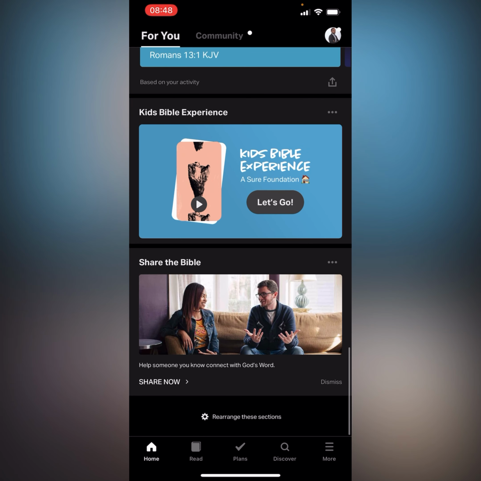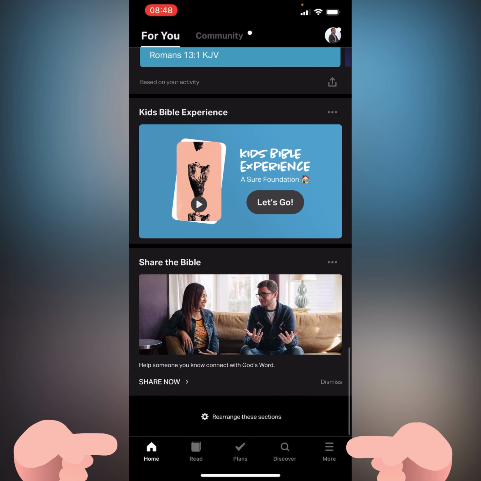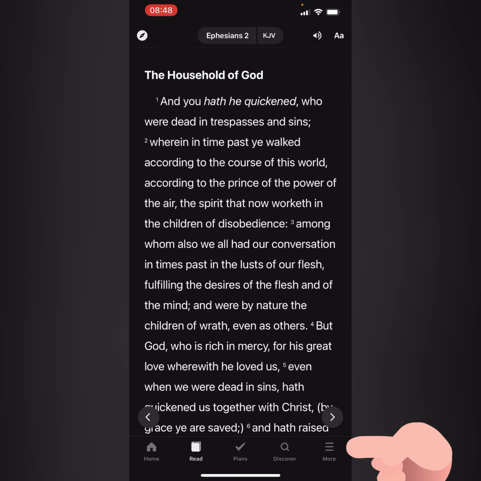So let's talk about the other features on the app. At the bottom of the screen, you're going to see different icons. You're going to see home, which is where we are. You're going to see read, plans, discover, and more. So read is one of the best places you can ever get to on the app. That's where you study the Bible.